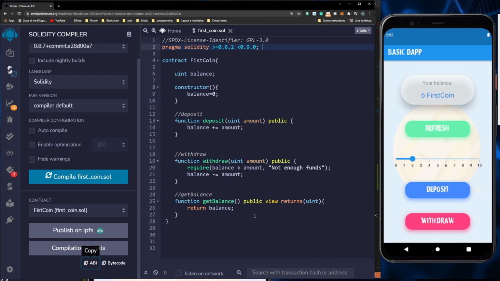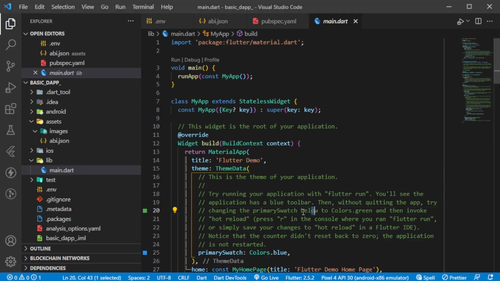And now let's take a look at our smart contract to see what we need in our UI to interact with the smart contract. So in our smart contract we have three functions: the deposit, withdraw and get balance. In our UI we will have a slider to set the amount we want to deposit and withdraw, a refresh button to get the balance, and we will show our balance up here. We'll let the blockchain part aside and concentrate on the UI.